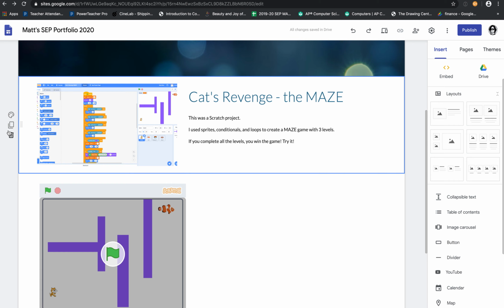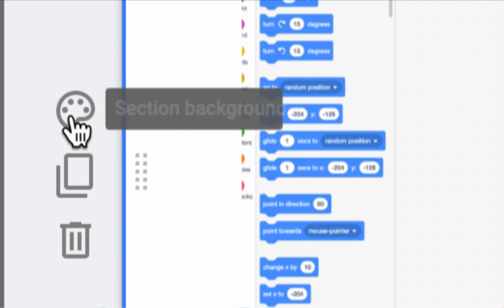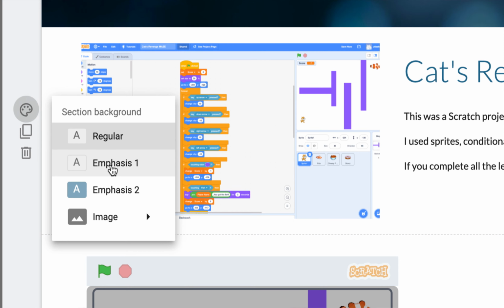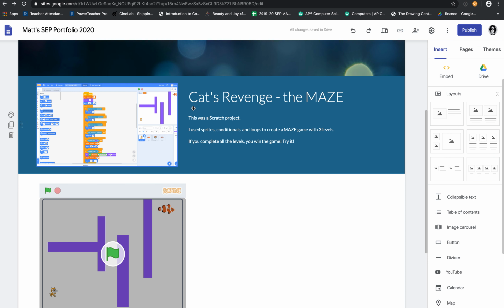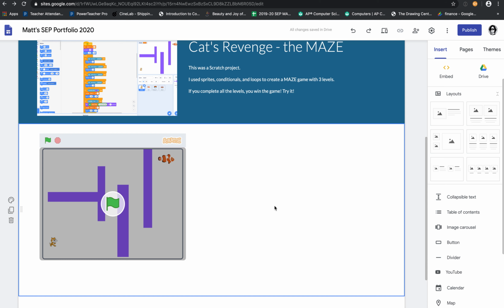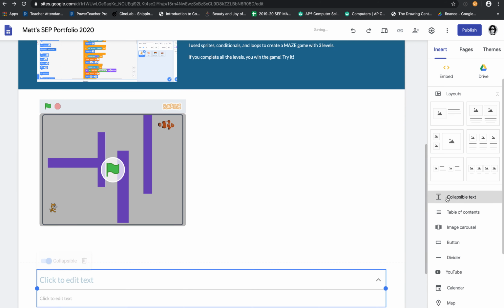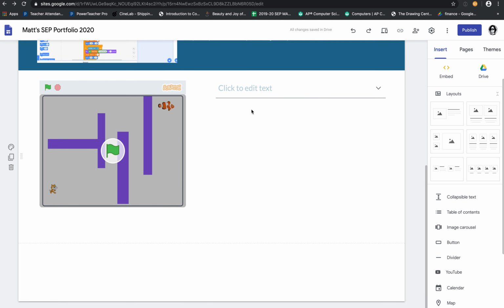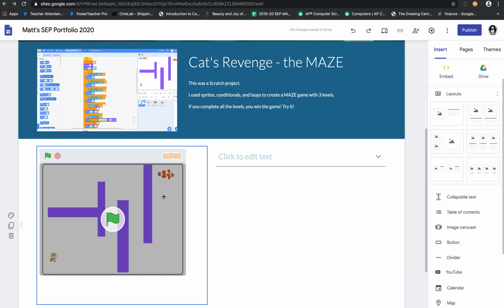So this top part, notice this has a little artist palette logo here. I can select the background. There's different colors you can choose. Maybe right here I want to add, I wonder if I can add some text here. Not collapsible text. Can I move this text? I want to move it up here. Here we go. See how I just clicked and dragged it up here?